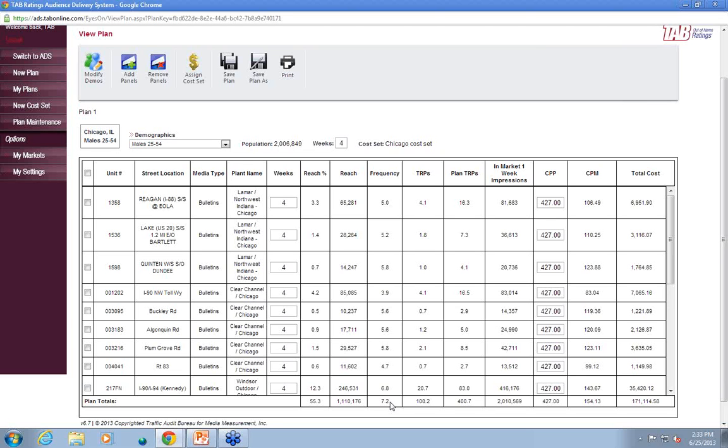this campaign, if you compare it to the market averages that Nick had indicated, over 4 weeks, the average is a 50% reach, and this is achieving a 55.3% reach, so it's slightly above the market average. Whereas frequency, the average for males 25 to 54 for the market was listed at 8.2. Here it's a little bit lower at 7.2. So you're really getting real information that you can tailor to the needs of a particular campaign.